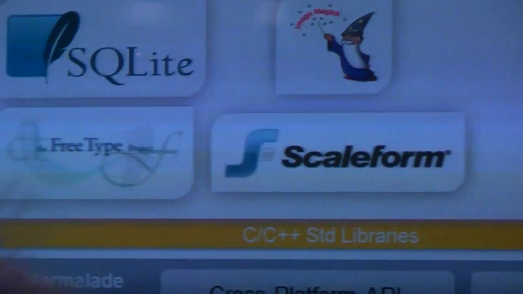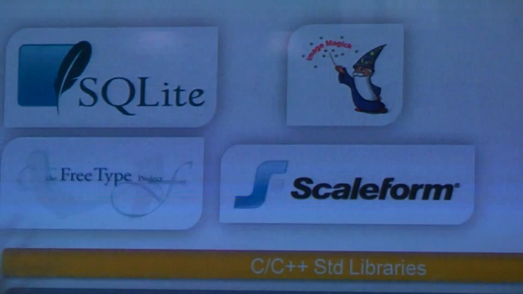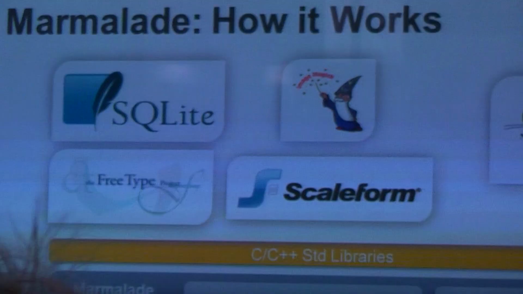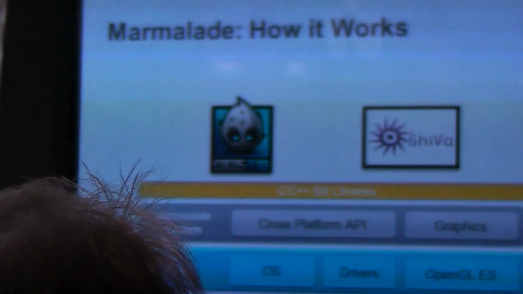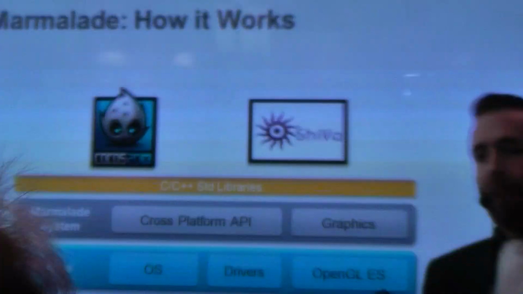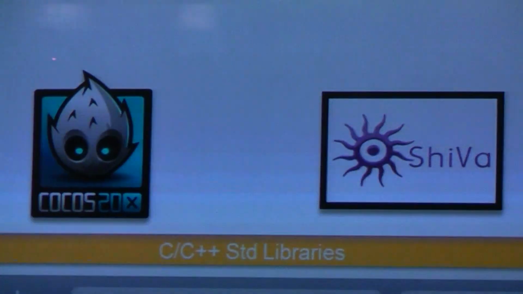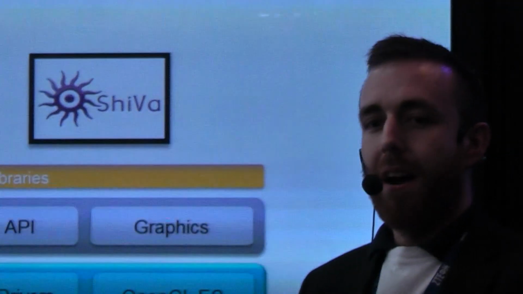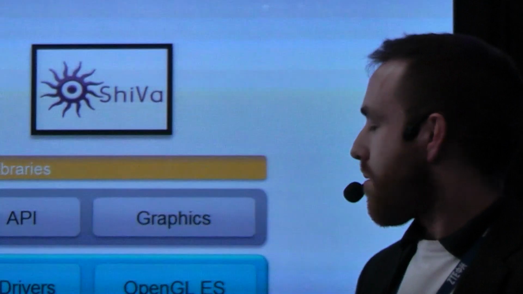We've got a few other things like Scaleform for doing Flash and GitHub, which I'll come on to a little bit later. And then at a slightly higher level, things like a fully featured game engine. So Cocos2D is for writing 2D applications and games. Shiva is a kind of Unity-style full 3D game toolkit. If you build your application in those, you can just deploy straight to Marmalade on BlackBerry, iPhone, Android, etc., etc.